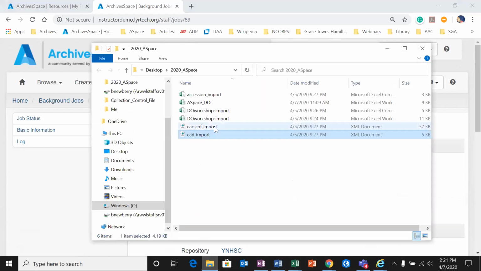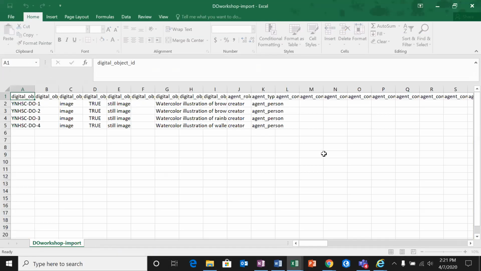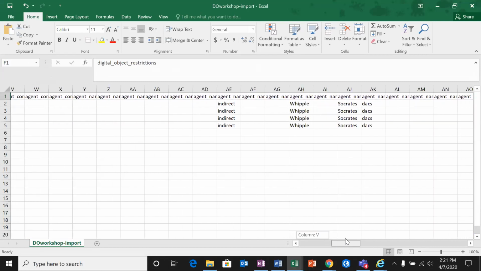Yeah, I'll show the digital object one. I got these from our workshop, so from a different workshop. There are links in the workbook that will take you to a drive with these spreadsheets. So this is the CSV for digital objects. You can see the mapped fields that they will correspond with, and you just fill these in as you deem necessary.